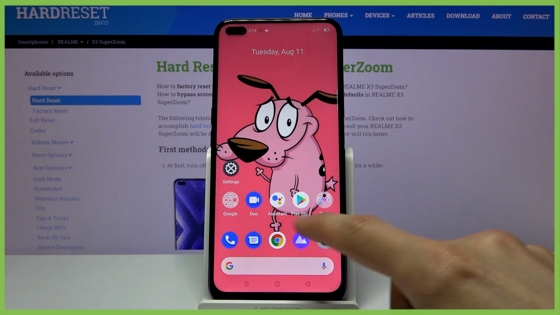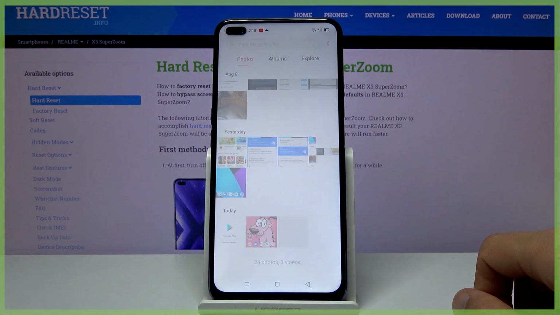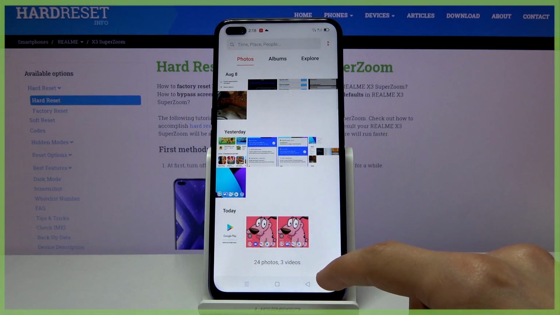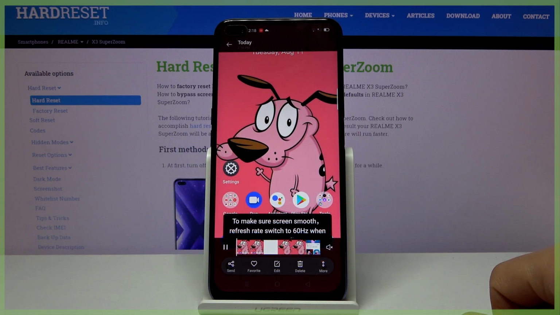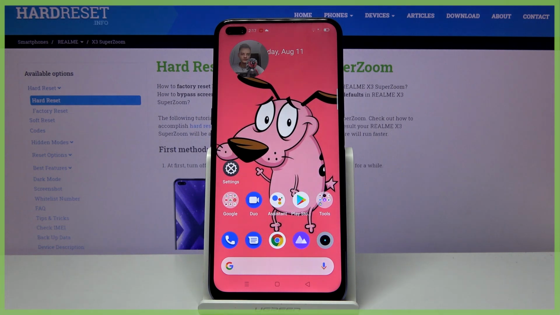So now, once it's saved, you can find it in your photo gallery. So let's open that up, and I believe it's this thing. Yep. So you can see it right over here.